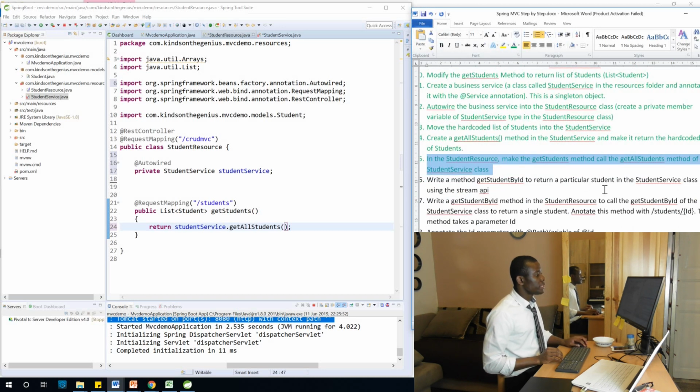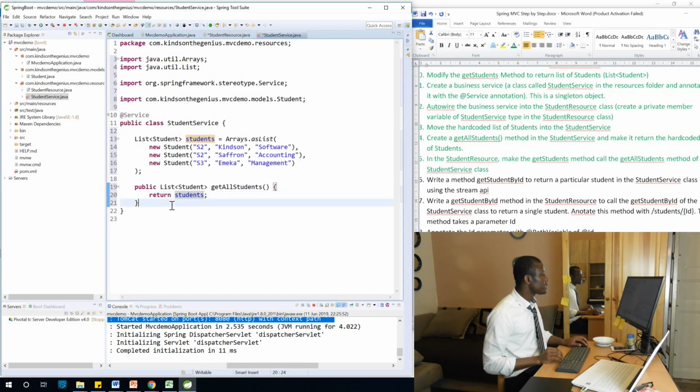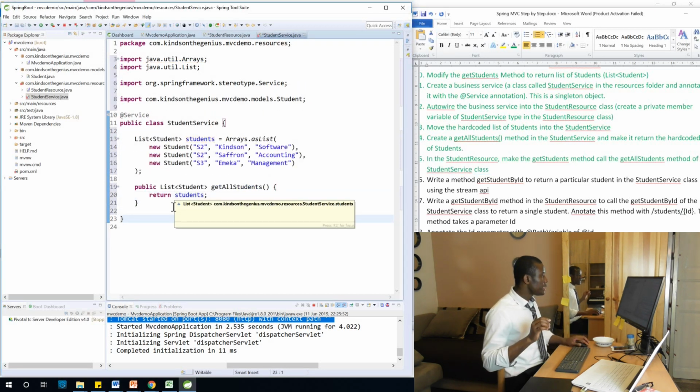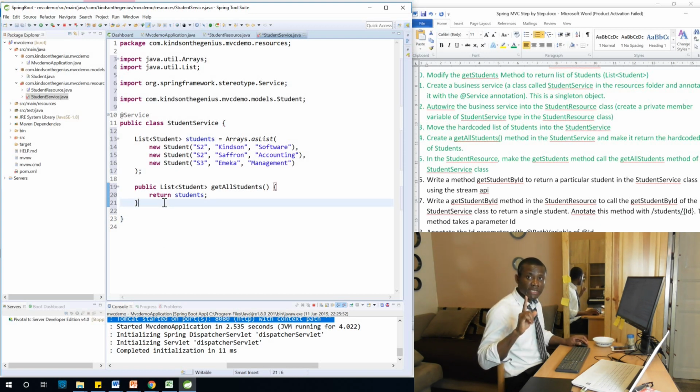Write a method getStudentById to return a particular student in the StudentService class using the stream API. Okay, let's go to the student service. So now we want to return just one single student. If we take the ID, we return a single student.